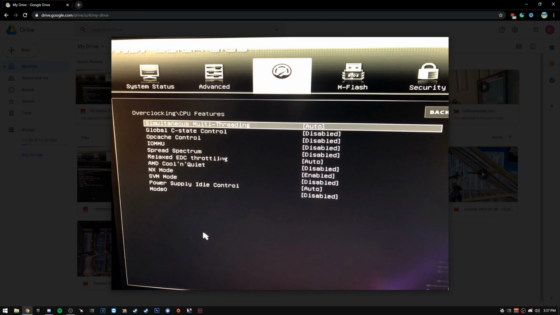You might not have all the settings that I have. If you don't, just don't touch them. EDC throttling, I guess just auto. If you're on AMD, Cool'n'Quiet is terrible. Just disable that. NX mode, just leave that on.